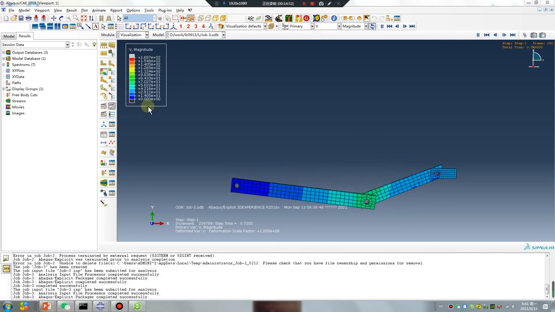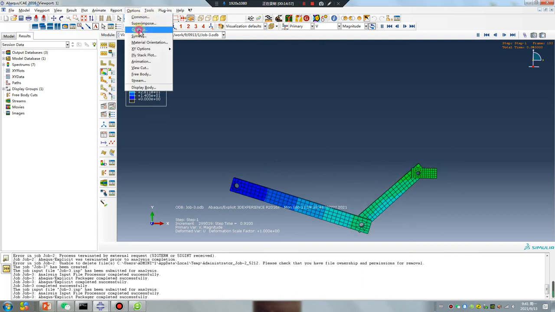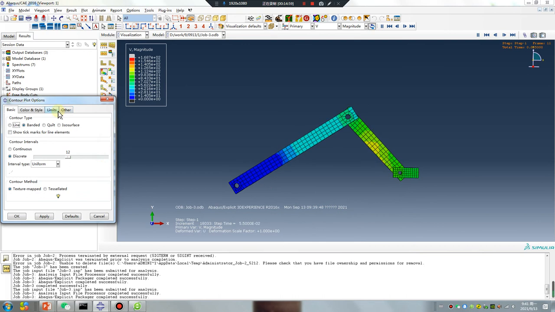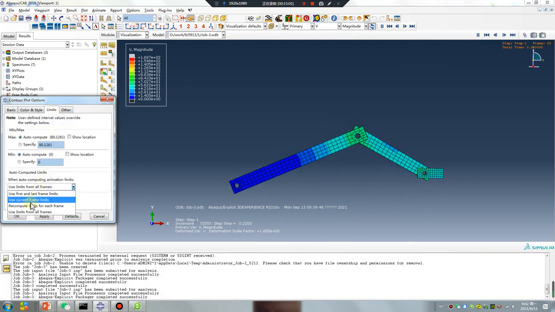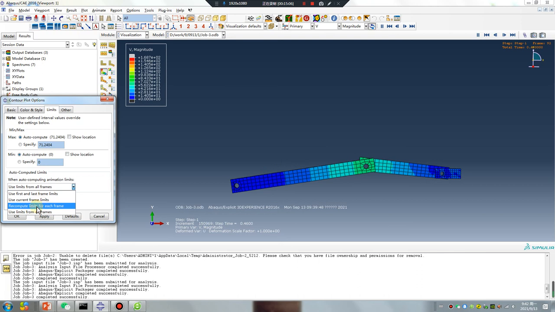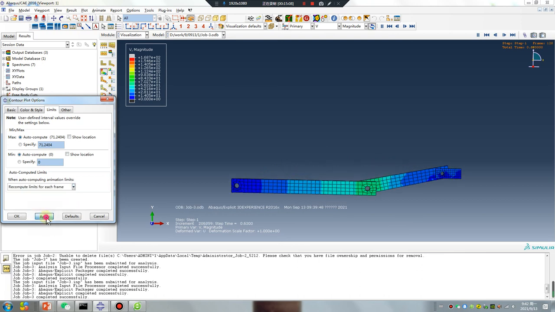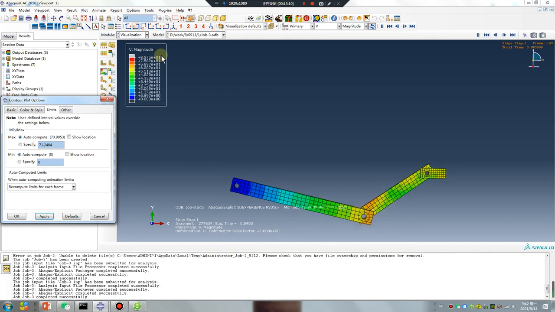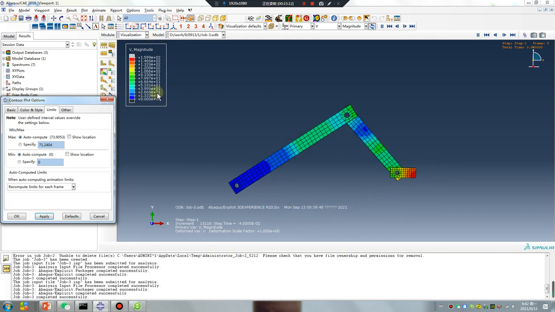You want to see the value change? Control limits, recompute limits for each frame. Click apply. Okay, the value is changed.